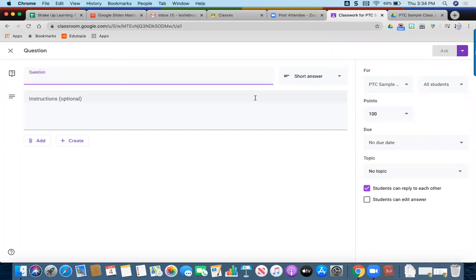So the question feature gives you an option of short answer or multiple choice. So short answer could be, and I don't have to answer the question here, this could be the name of the unit, and then I could ask the question here or ask the question up here.